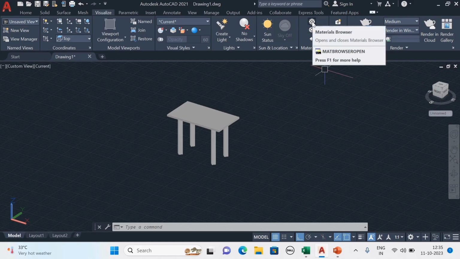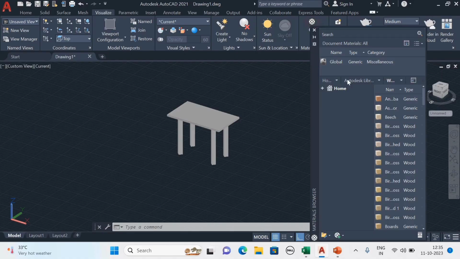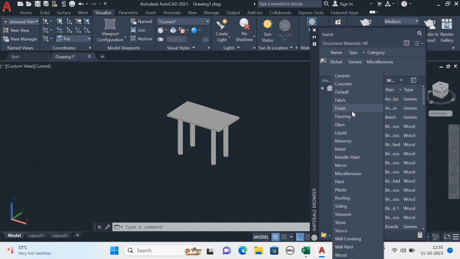Then to apply the material, you can see the material browser option is given. Hit on that material browser. See, one table will appear here. You can see the Autodesk library is given. From here you can select the material which you want. Suppose I have drawn one table, so I want to apply the wood material. So when you come to the bottommost part of this Autodesk library, hit on this wood material.